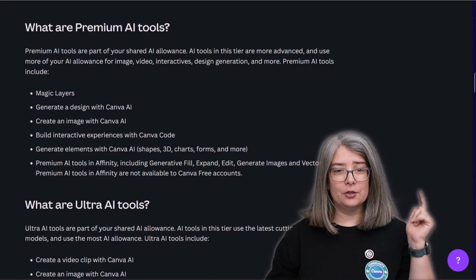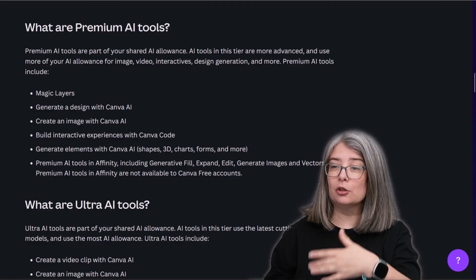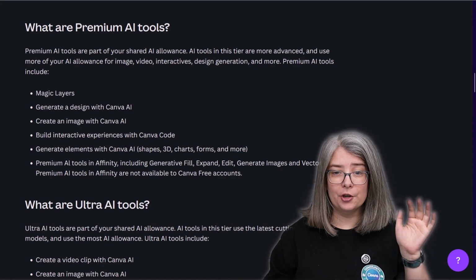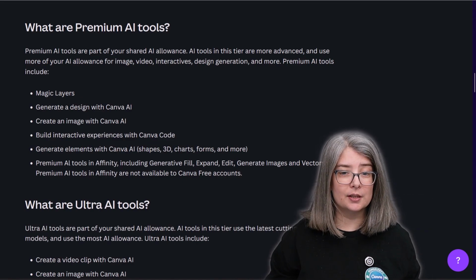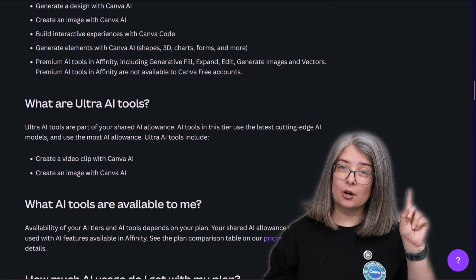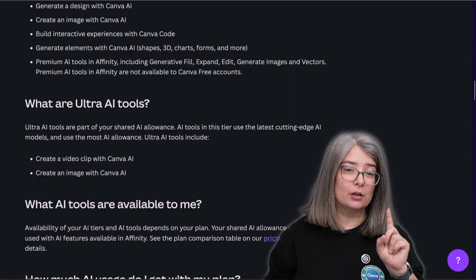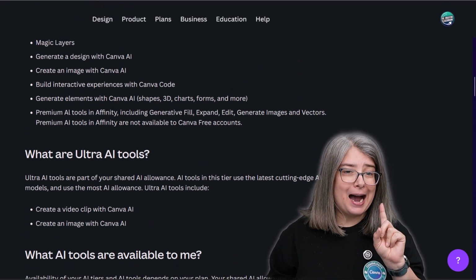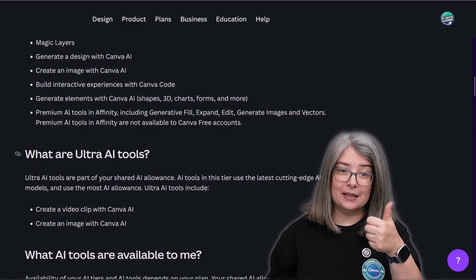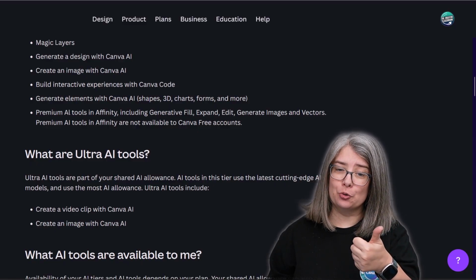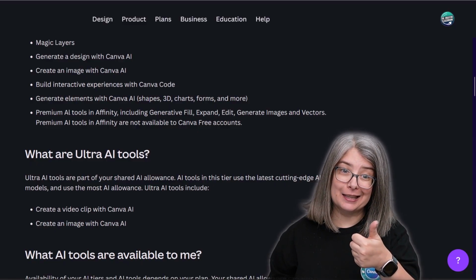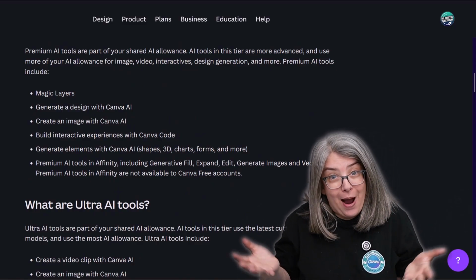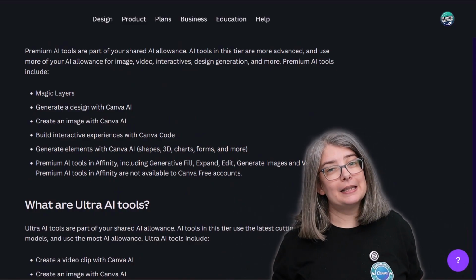Premium AI tools in Affinity, including blah. Premium AI tools in Affinity are not available to Canva free accounts. And then down here under Ultra AI tools, create a video clip with Canva AI and create an image with Canva AI. I'm not sure what the difference is in the Ultra tools for create an image with Canva AI and this one where it says that it's listed under premium. Not quite sure, but let's get back to the video.